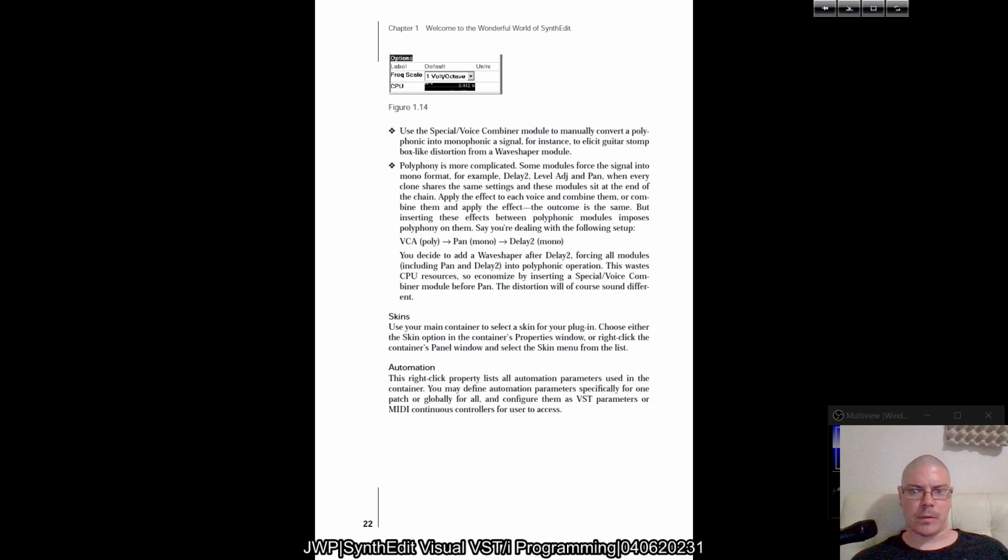So I've touched on this before. Polyphony is quite a complicated subject, especially in SynthEdit. So watch out for squishing your signal. One of the main things to watch out for is using a polyphonic signal outside of a container, like routing it out through an I/O module, because that'll just make it overload and it doesn't sound cool.